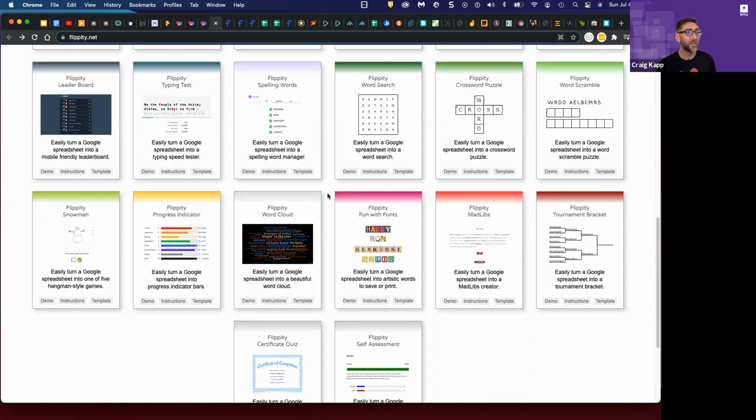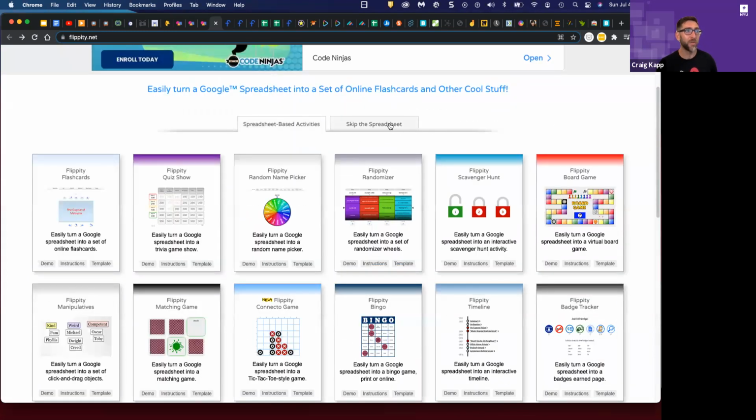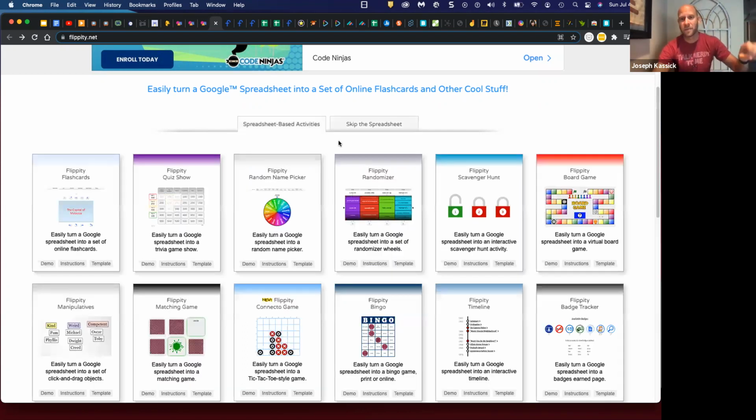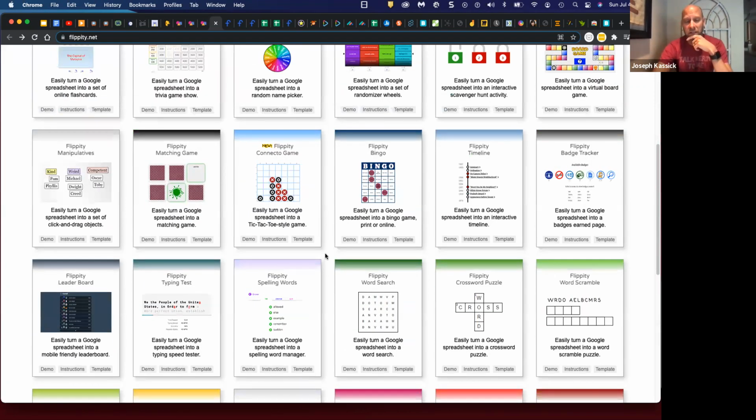Yeah. I would go over here to Flippity. So when Joe's just working with this with his students, you'll just use skip the spreadsheet, right, Joe? Yeah, I use that because that's something that I need. It changes every single day. I'm not doing what you're talking about, Keith, where it has to be kept. But if you want to keep it, I think Craig's going to explain that.